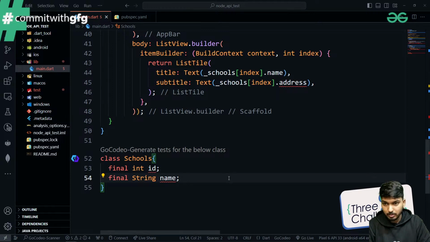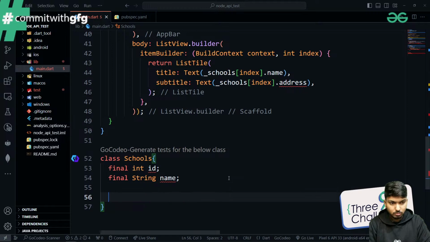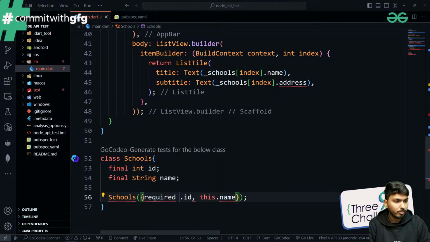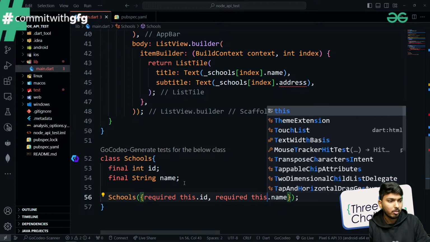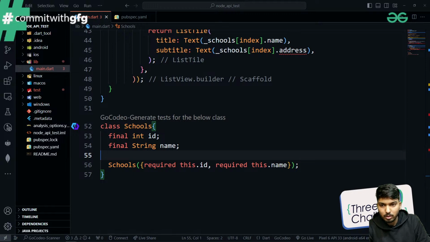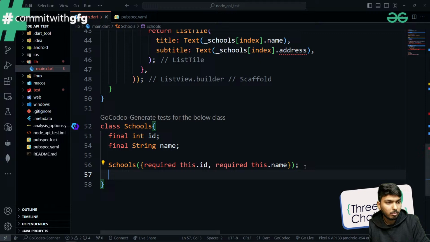Then you will specify the constructor, Schools, this dot id and everything. So instead of writing this, I'll write required. Required this dot id, because we definitely need this information. That's why I'm writing required this dot name and this dot id like that. After that, you will be writing some sort of values.